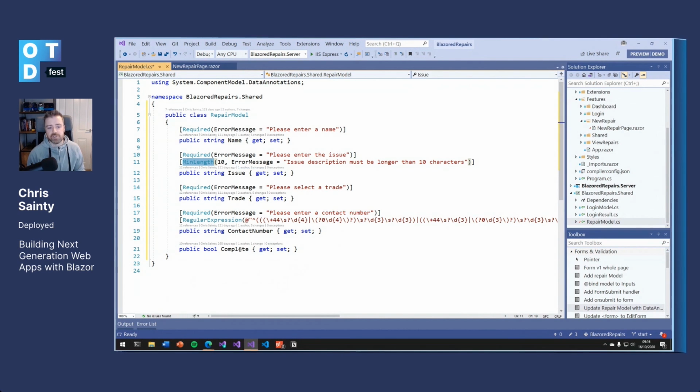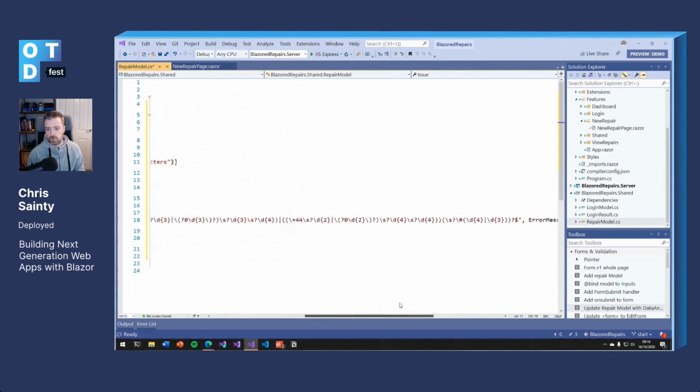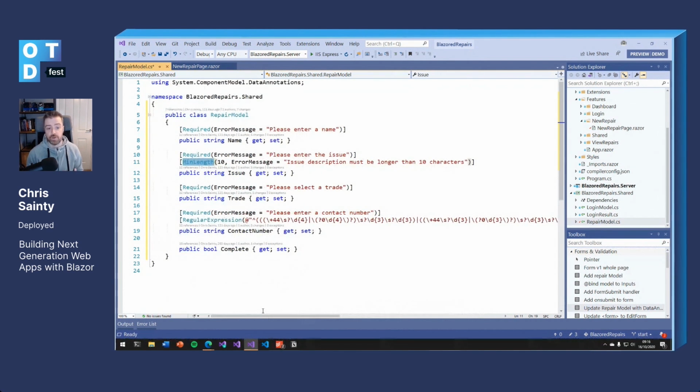field. And for contact number, I've got this lovely, succinct, easy to understand, not really horrible at all, regular expression to make sure that it's a valid UK phone number because I'm based over here in the UK. So that's what I'm going to do there. So I'm going to save that.